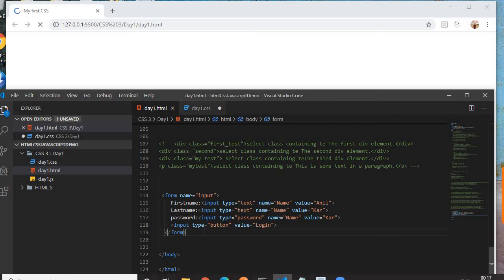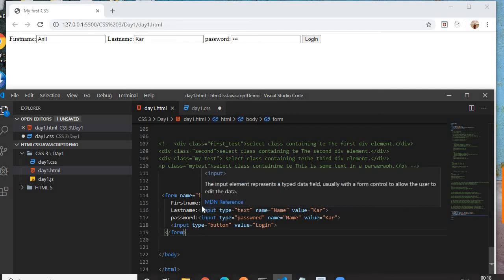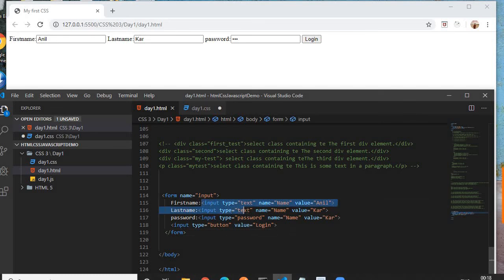Let me save it. See, my form. You know that form elements are also inline elements, that's why they are displayed in a single line. Even the button is also an inline element, that is also a form element. So all the form elements are inline elements, that's why they are displayed in a single line. So we want to apply some CSS to this form element. Now the requirement is I want to apply some CSS to the input tag having the attribute type and the value should be text.